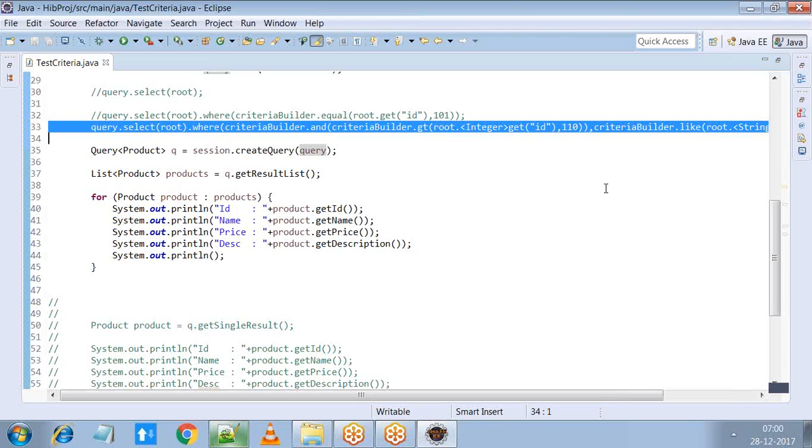No, sir. It won't be possible. You cannot do that. Once you've written the query, you will not be able to change that query. But let's say you got a requirement where you may need to construct the query dynamically, based on the user's input.